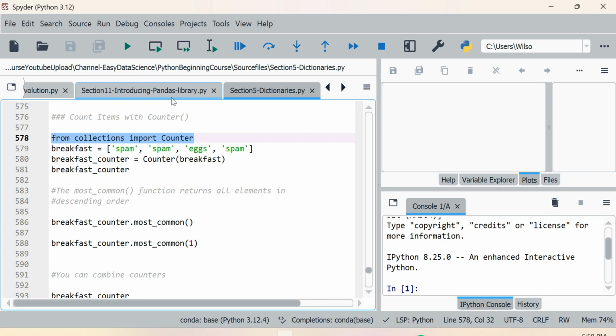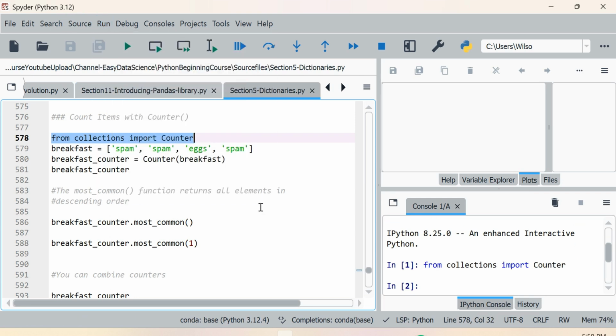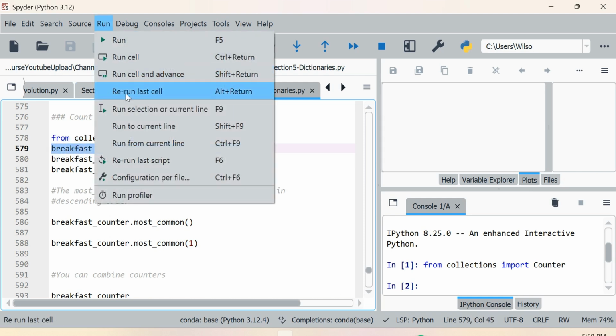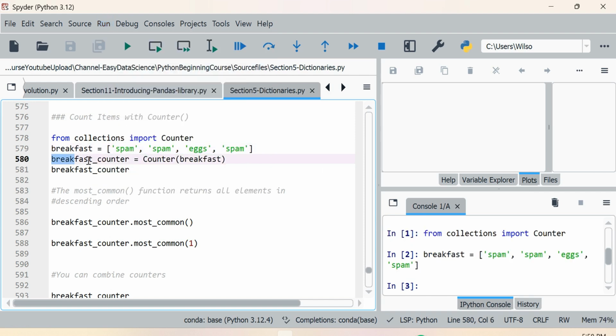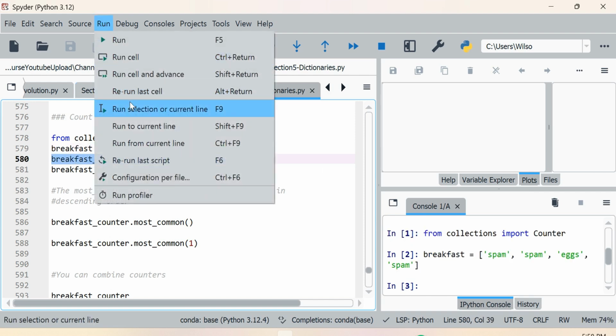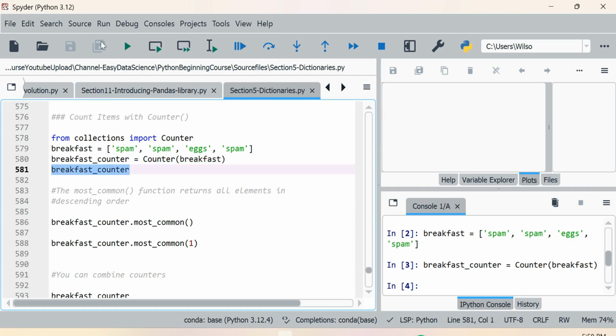So first, just import this module. This is a standard module from Python. Then we can use the Counter function on this breakfast list and get the result, which is a dictionary. This dictionary will be of the Counter type, with spam 3 and egg 1 inside it.